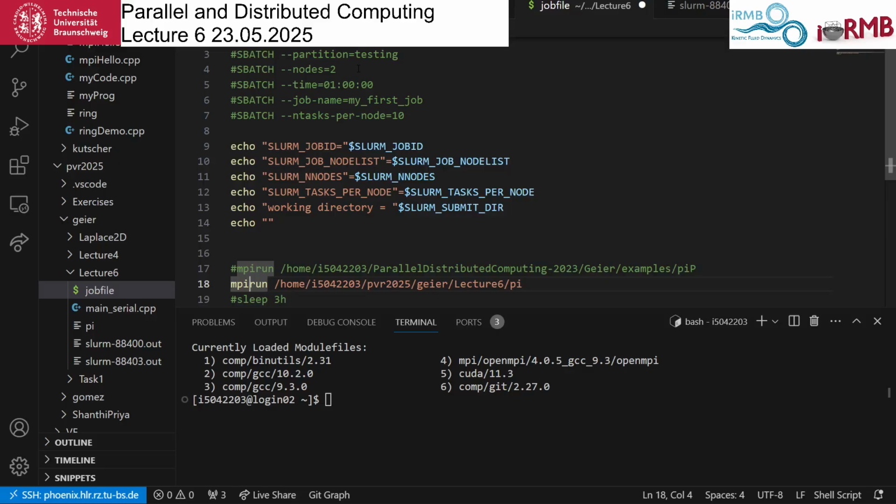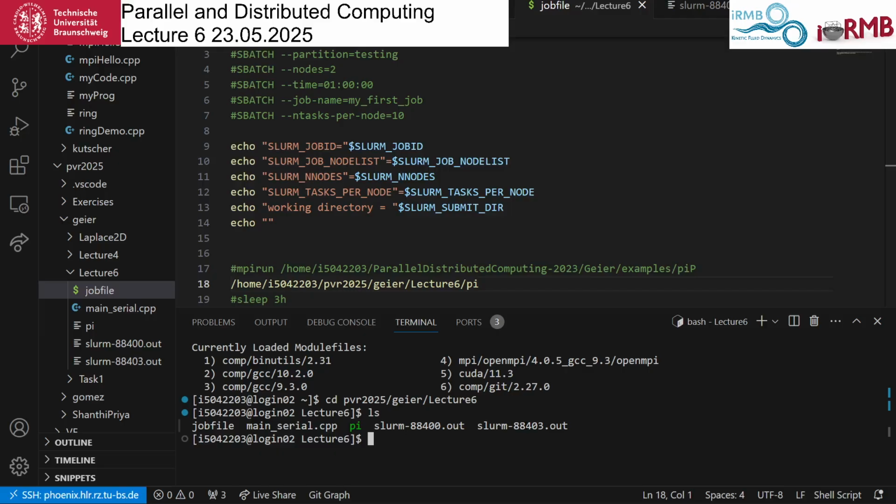Now it's a serial code, so the serial code you would usually run without MPI. You could run this like this. Let me save this and let me go to cd PV25 and then to Gaia. And then we will go to lecture 6. You remember this is my folder. So you can copy the main serial, and you can also copy the job file, but don't compile anything here. Let me compile it here.